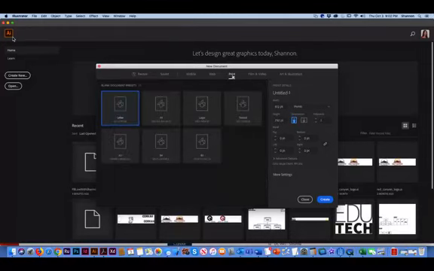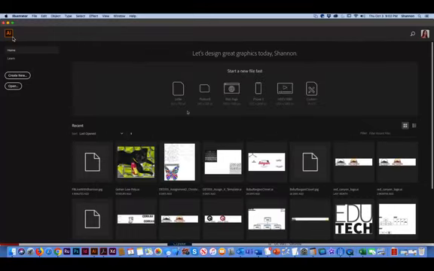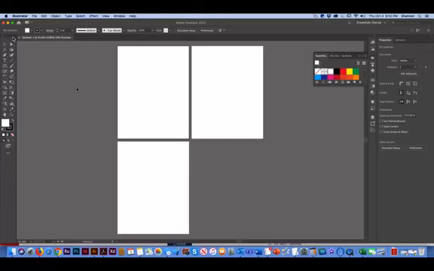So for this assignment, you're going to want it to be a letter. You can go up to print in the new document window. Just change the drop down to inches. I don't know about you, but my brain does not think in points. And then we're going to do 3 artboards and make sure that the orientation is portrait, not landscape. And hit create. And you have your 3 artboards.